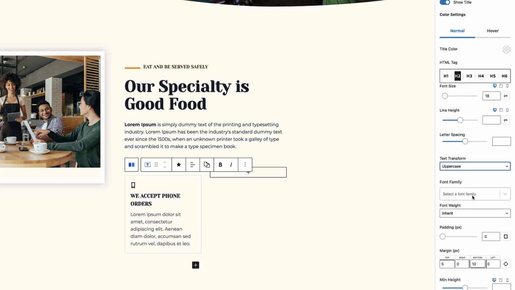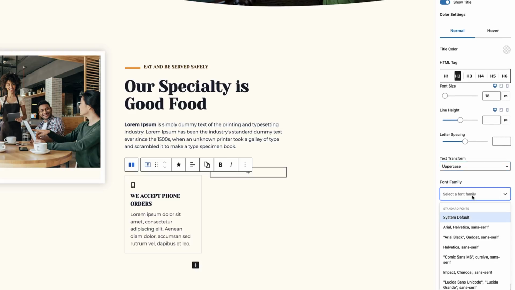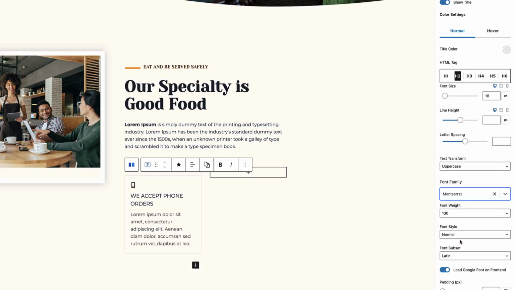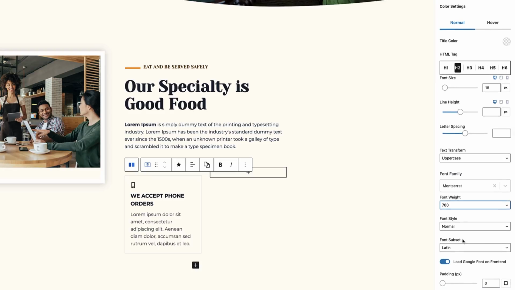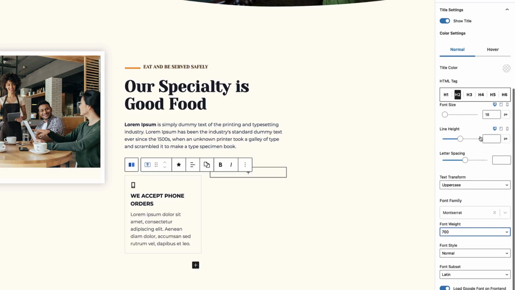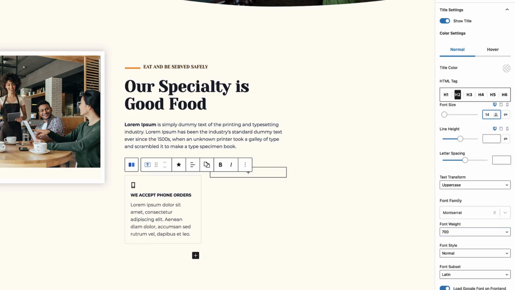Perfect. And then we're going to change the font family here. We want Montserrat. We want the font weight to be heavy. So we're going to put this at 700. And I still want the font to be a little bit smaller. So maybe 18 is too big. Let's cut this down to 14. Good. So it fits right in the box there.